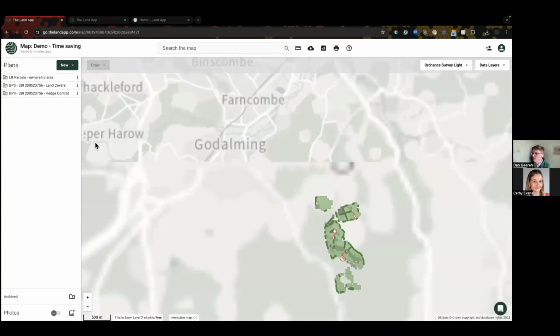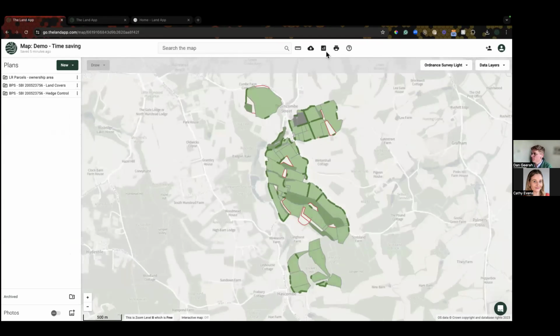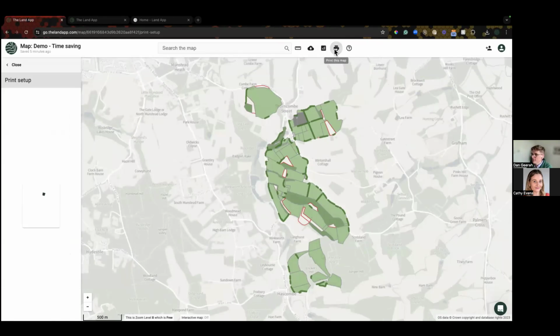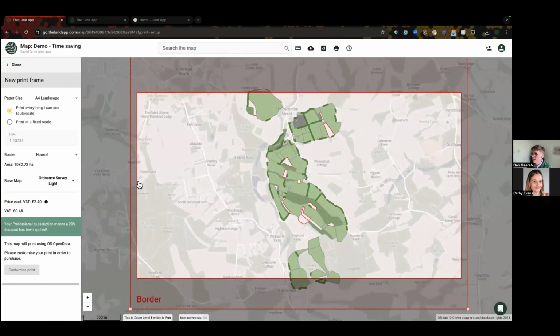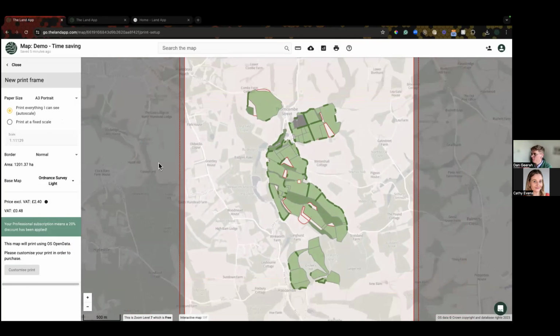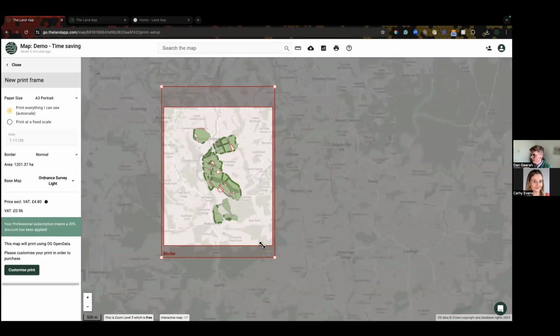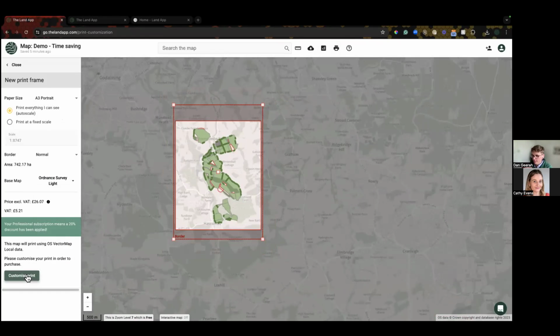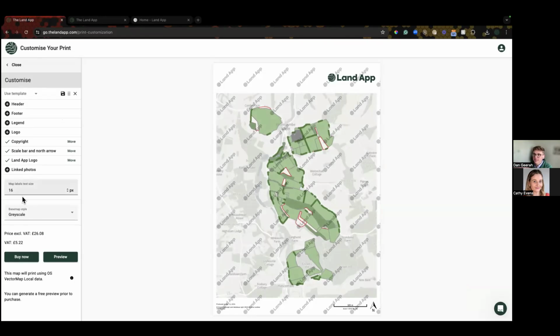So while that's printing in the background, I'm going to print this map as well, but I'm going to use the template that I've just saved. So I print this map and create a new frame. I've got a new area of interest that I need to purchase, and again I'm going to do an A3 portrait, get it looking roughly nice, and hit customize print. But instead of manually doing all of these bits again, I'm just going to go to use template. I've got quite a few in here, and right at the bottom is my sales plan template.